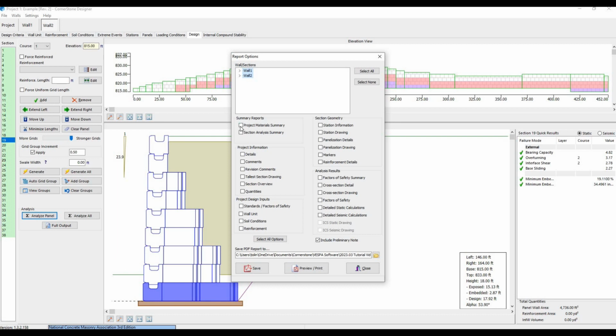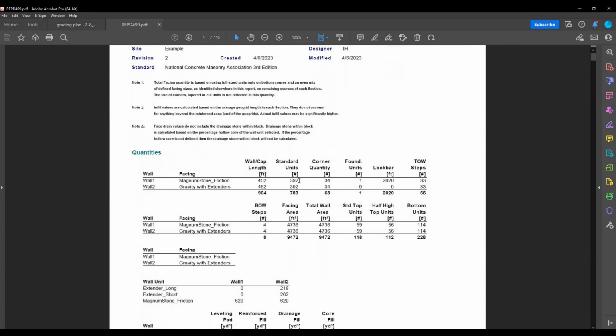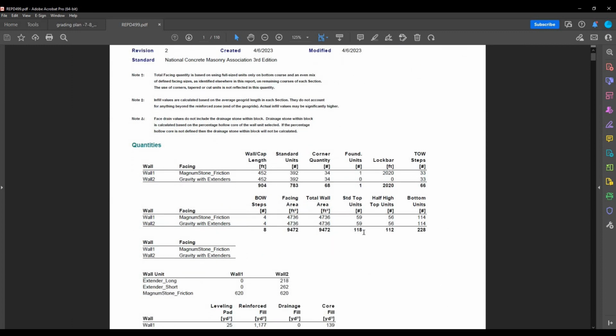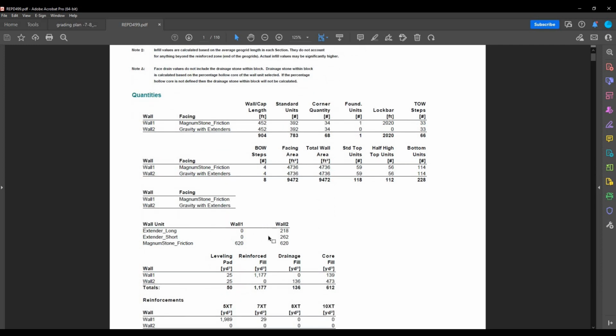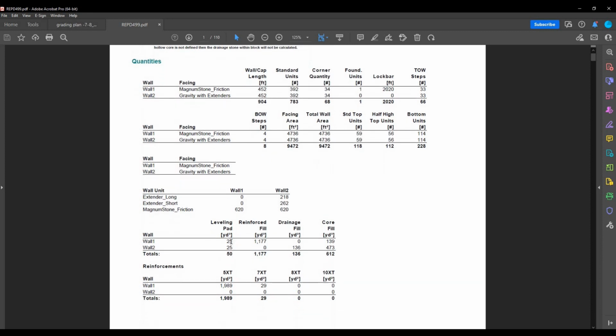The project's material summary gets the quantities for all the blocks, Geogrid, extenders, and backfill for the walls. The section analysis summary includes the calculations made for each section of the wall. If we hit Preview Print, we get this table showing the number of standard units, corner units, top blocks, half-high top blocks, and base blocks. It also shows the number of short and long extenders per wall, the total wall area, the volume of backfill needed for the leveling pad, reinforced fill, drainage fill, and for the hollow cores of the blocks. It also includes the area of geogrid needed per wall.